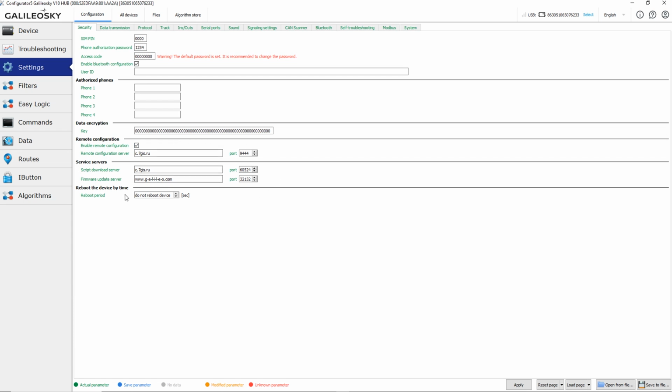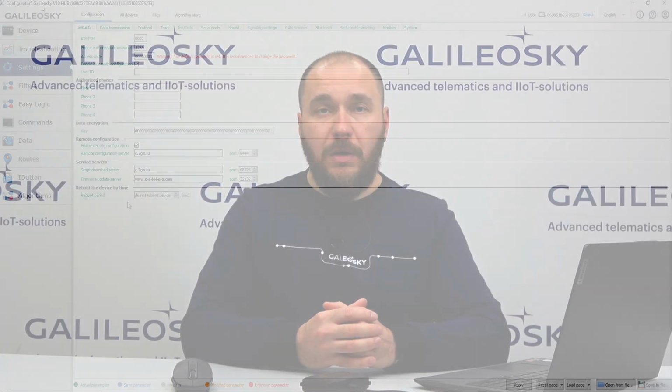The last parameter on this page is the device forced reboot period. This tool allows you to set the period of time after which the device will be forcefully restarted. By default, this feature is disabled, but it can be useful in cases when settings on the self-troubleshooting page don't solve the possible issue. We will discuss the self-troubleshooting page a little bit later. So, those were all available settings on the Security tab.